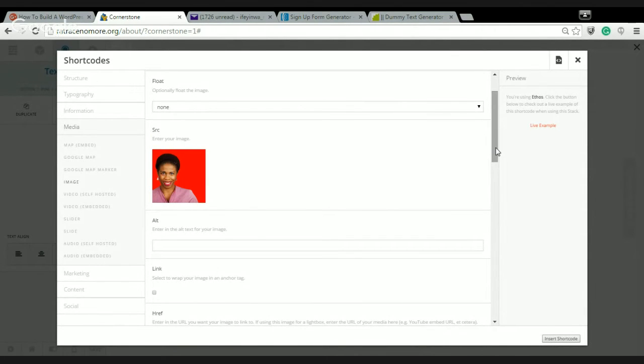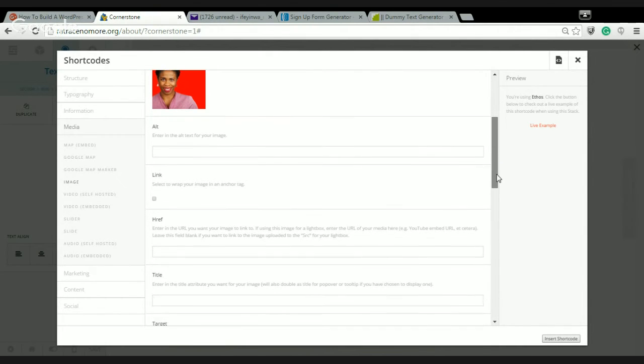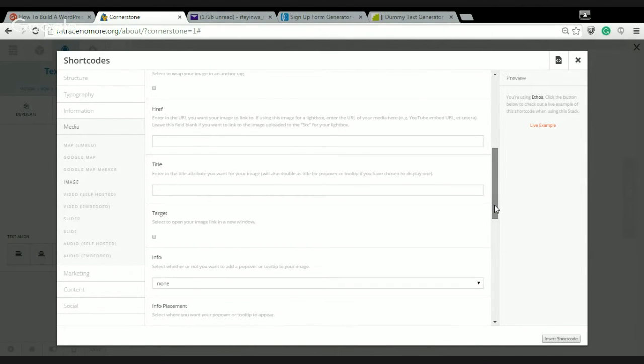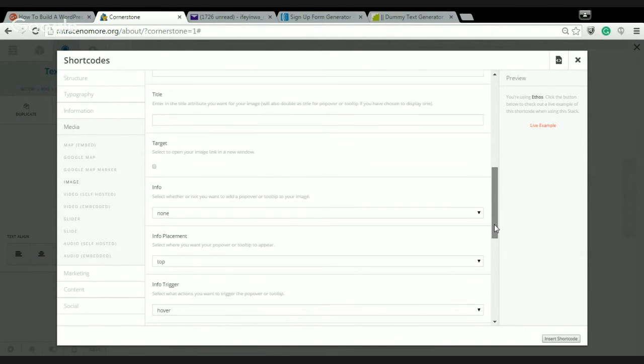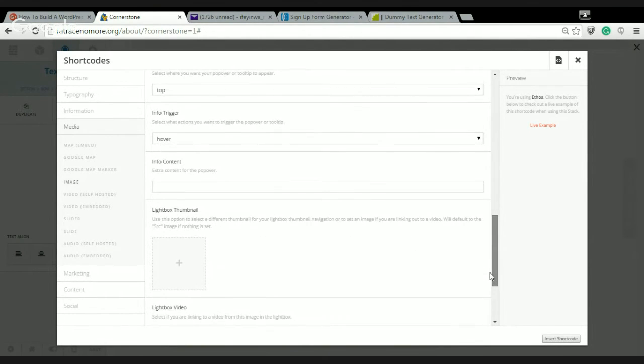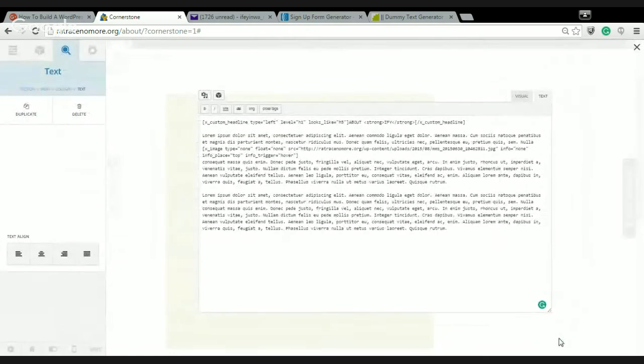So once I click on insert, it's going to ask me a couple of things like enter in a text. I don't need to enter in a text. I don't need to wrap it or select. I basically don't need to do any other thing in here because I just want to work with the picture. So another thing someone might want to say is, do you want to use this option to make it a thumbnail? Use this option to select a different thumbnail for your Lightbox thumbnail. Once you select the picture, just click on insert shortcodes.